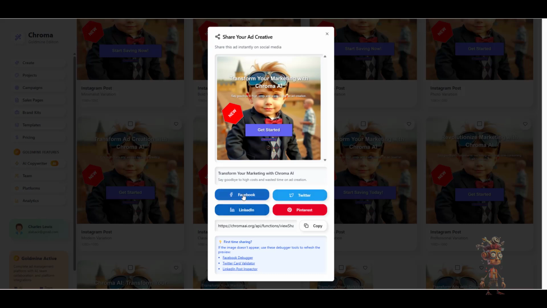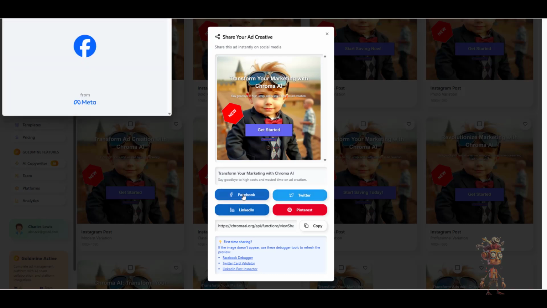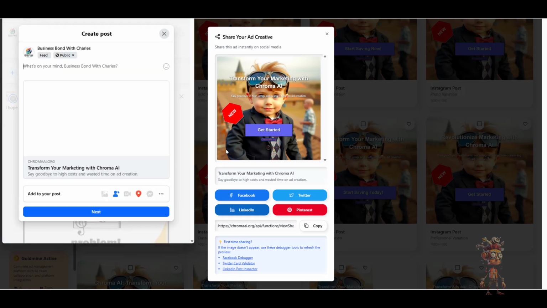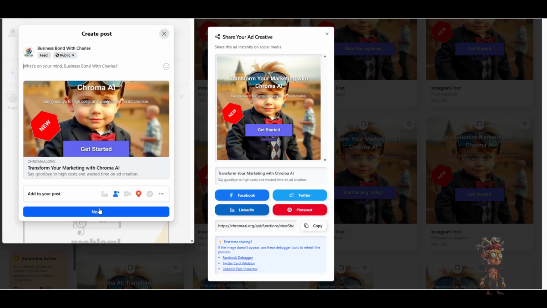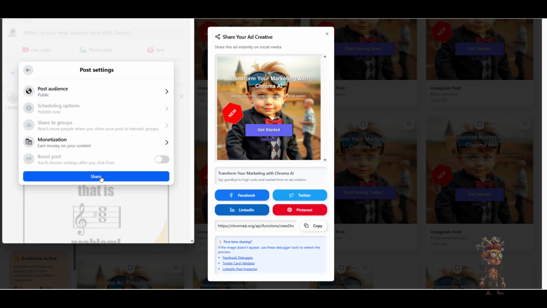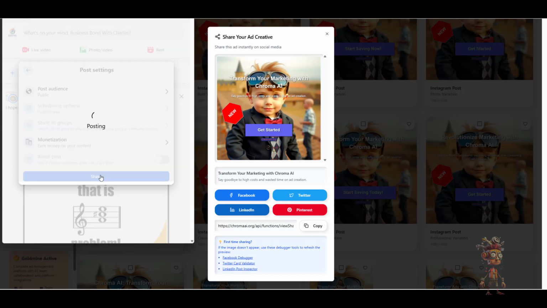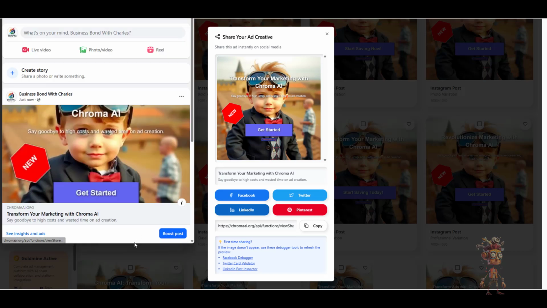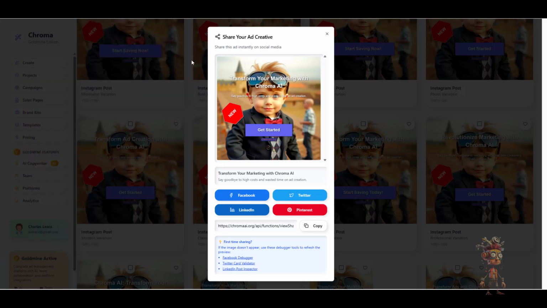Same with Twitter, Facebook, just as simple as that. And your image, it has your link in the bottom. And just like that, and you can boost the link if you want. But as you can see, you can get immediate traffic.